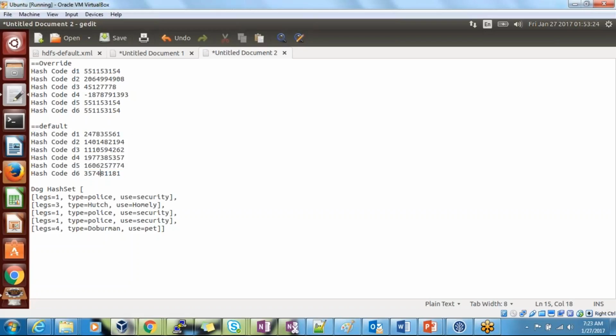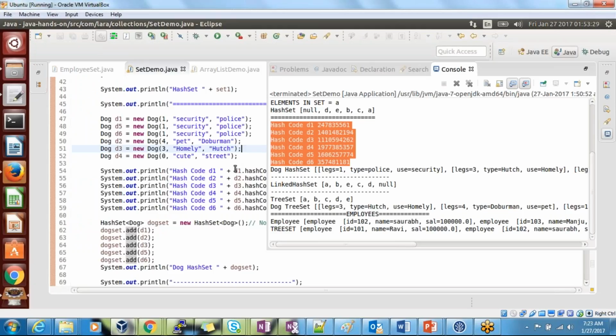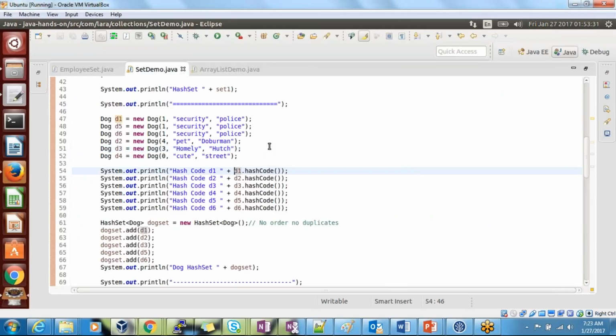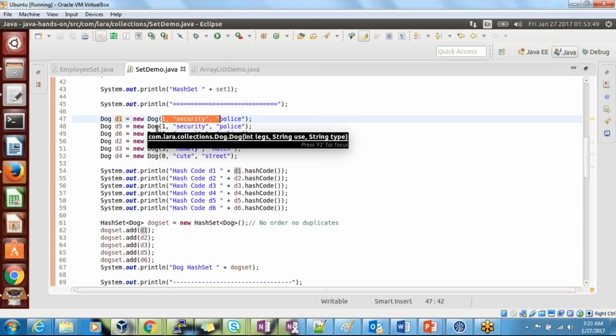Why? Because the hash code the compiler is generating is not based on the content. That hash code is not based on the content. If it were based on the contents, it could have clearly said that no, you cannot allow the duplicates. But here, the hash code being generated for the dog objects, the default hash code where you have not overridden, is not generated based on content.